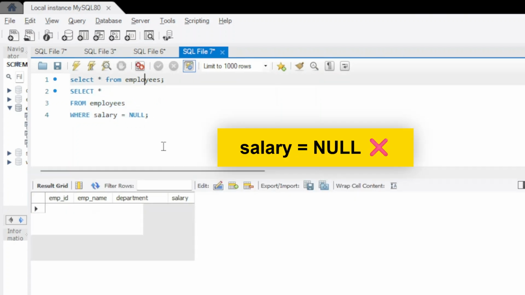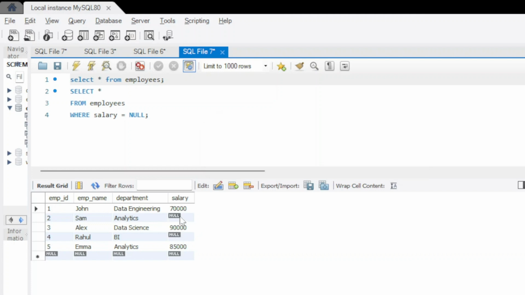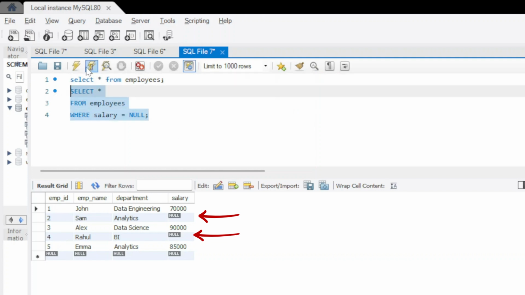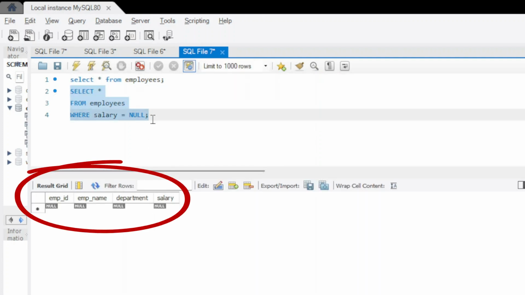We have just seen there are 2 employees with the NULL salary. So these 2 employees with the employee ID 2 and 4 should be returned. But we are not getting that result using this SQL query. Let's try to understand this practically.